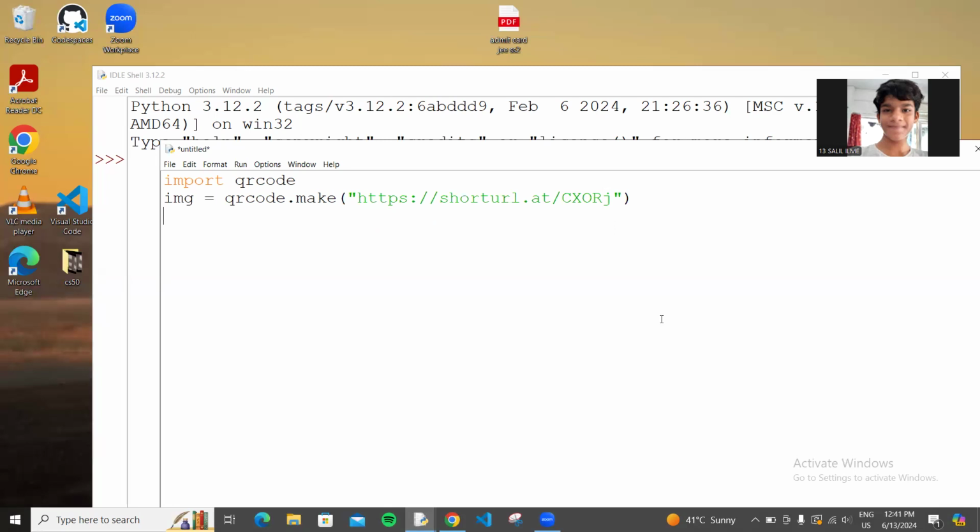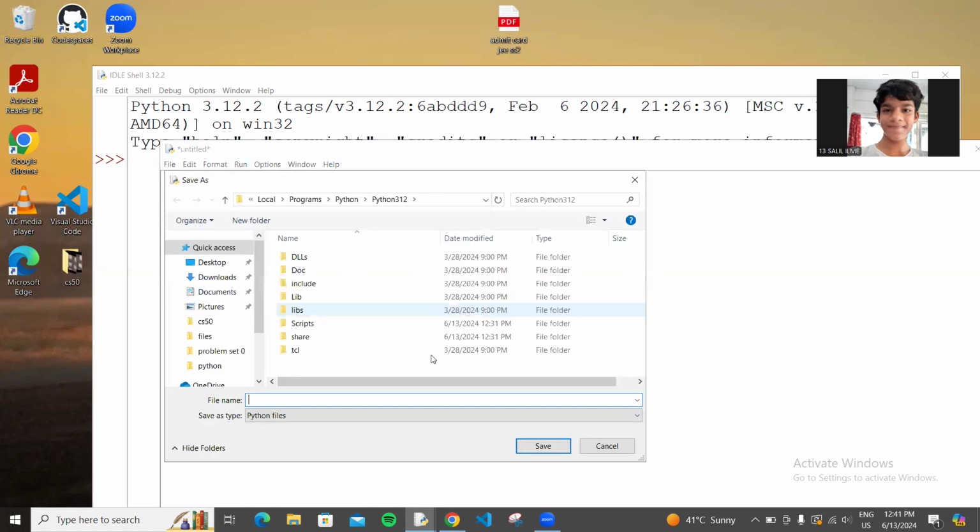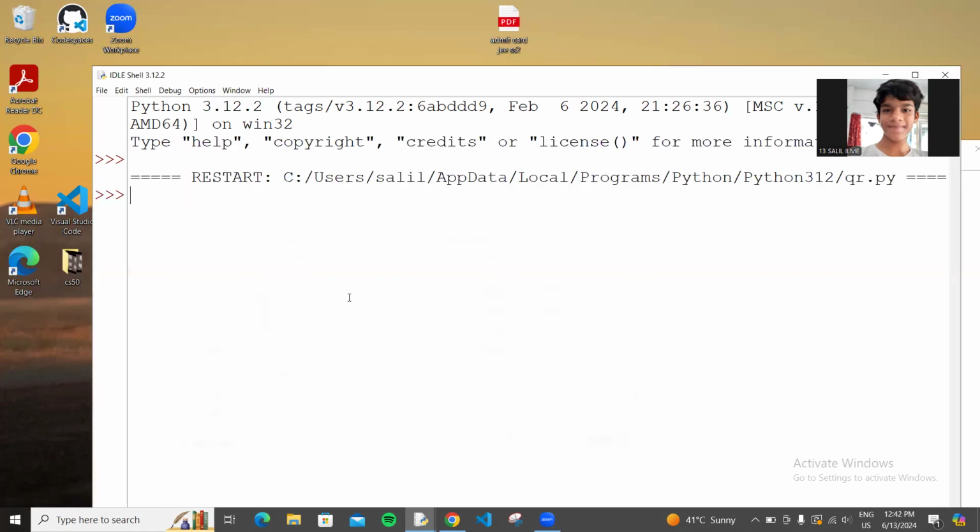Now to save this, type img.save the file name and the type over here. Let's run it. So now our QR code has been generated.